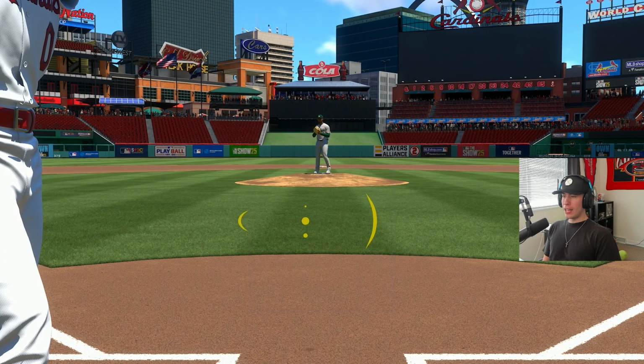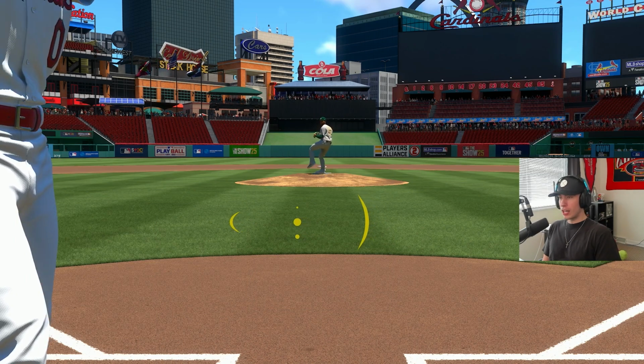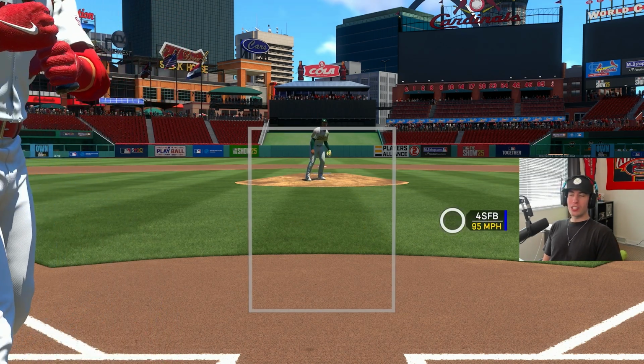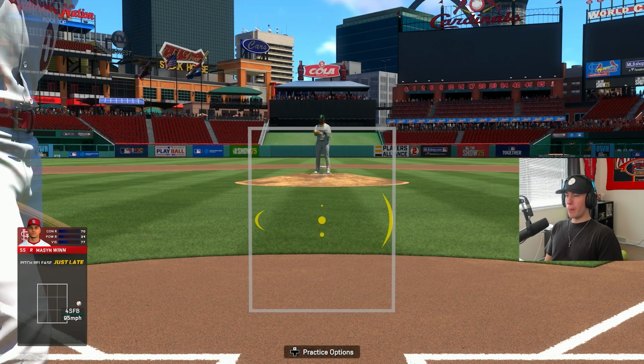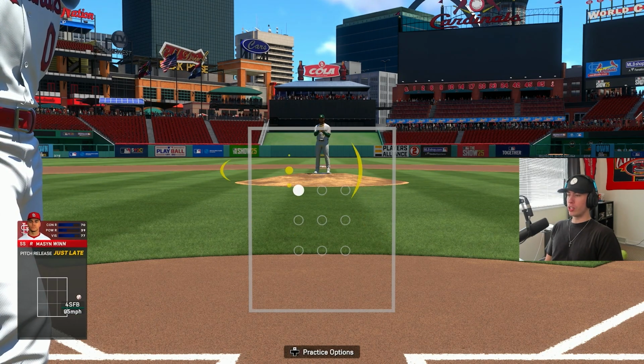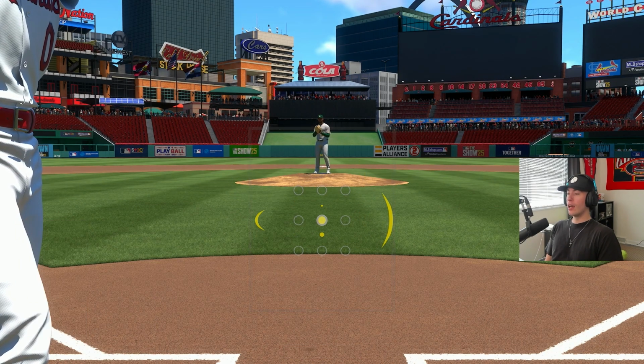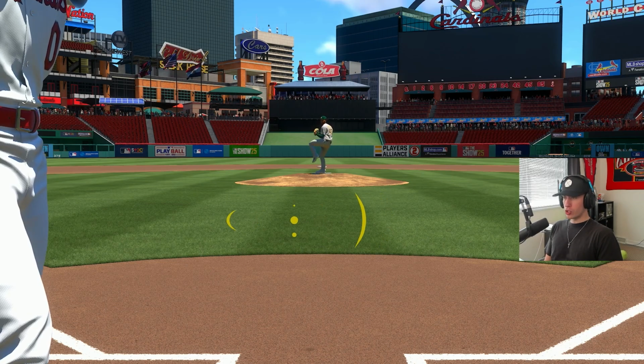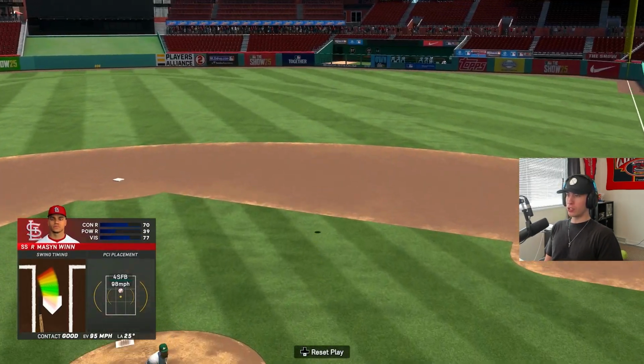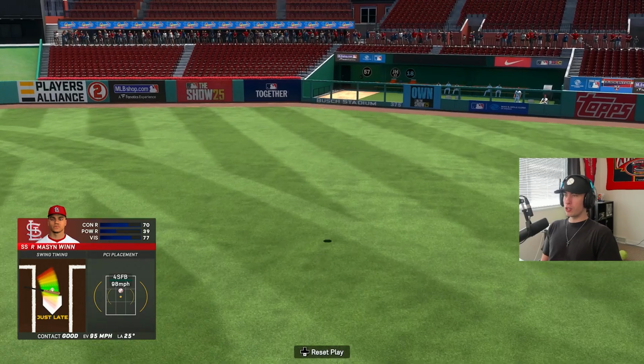If you struggle inside righty-righty, cheat inside. That's why the PCI anchors can be nice, because you can automatically cheat inside if you want to. You could cheat up and in if you wanted to, have it start that way. I like mine starting in the middle just so it's the same thing for every hitter, but it's good to cheat for an area you struggle with.